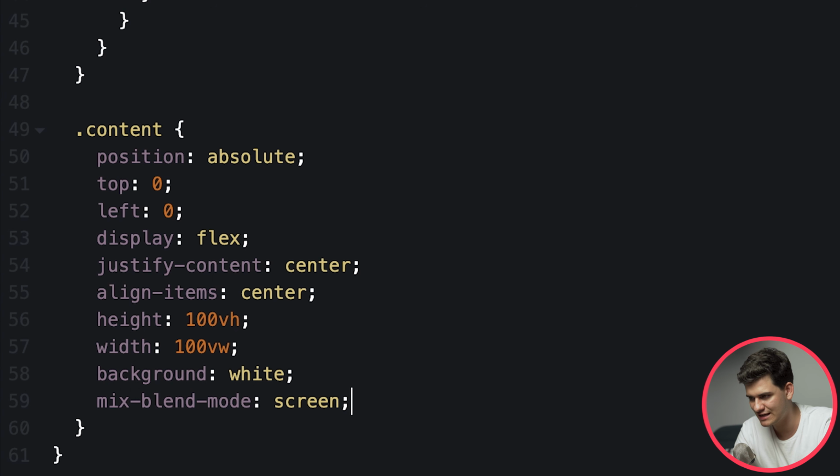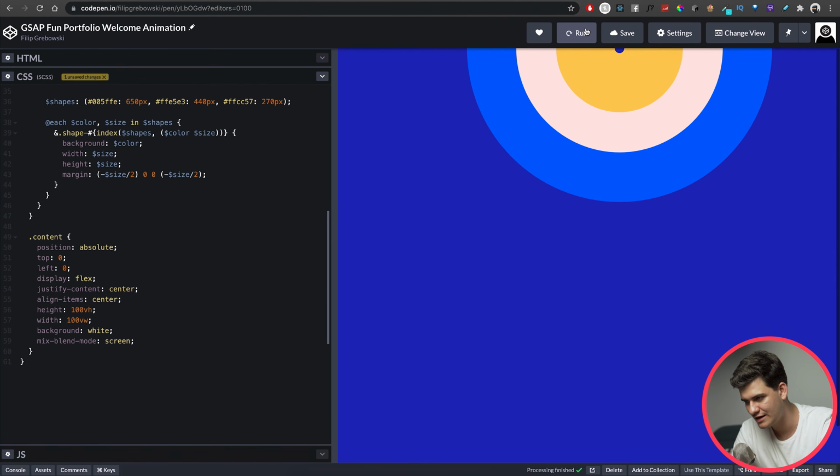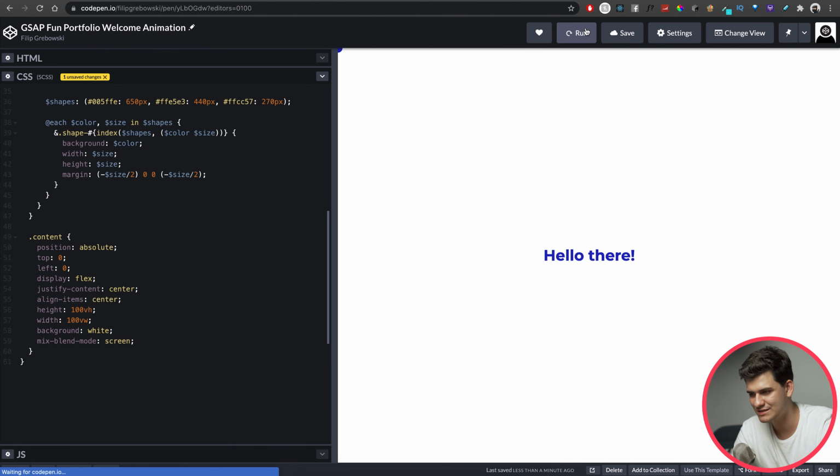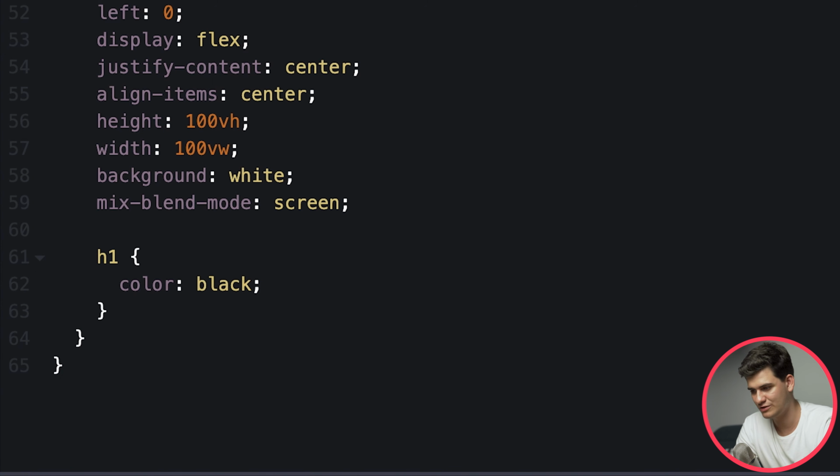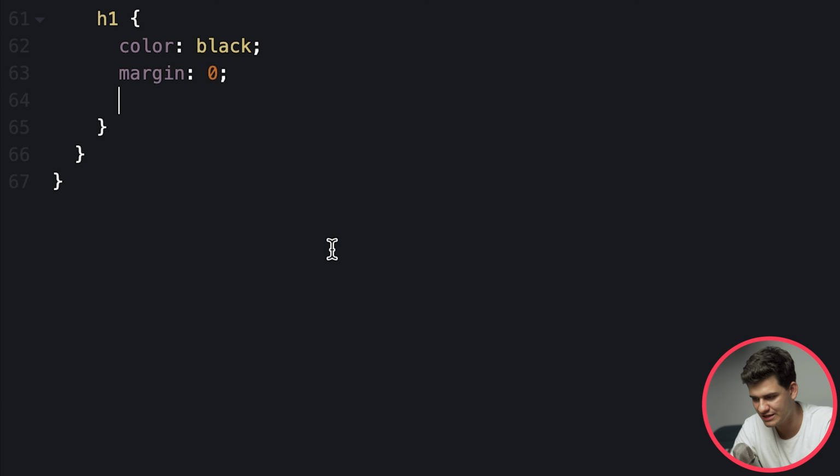So if I save this and I run the pen, everything becomes white, and this text here, as you can see, whatever is happening in the background is popping through the text. Now, just to add a final touch to this, we're going to refer to the h1 tag. We're going to give it a color of black, just because we don't want it to be the default blue. When we take our mouse off, we're going to give it a margin of 0 because h1 has a default margin. And then we're going to give it a font size of like 10em.